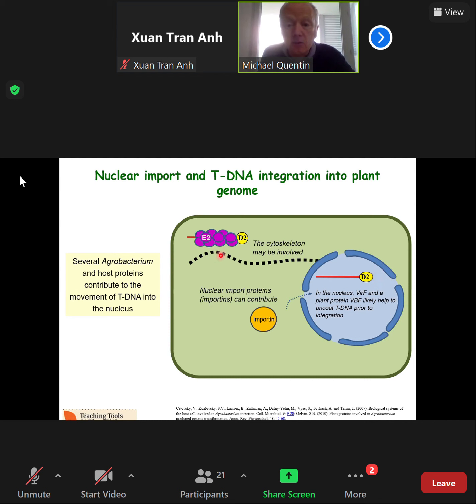Finally, inside the nucleus, you will have the action of two other proteins, Vir-F, and another plant protein, VBF, that are involved in the integration of the tDNA. It's Vir-F which is responsible for the integration of the tDNA into the plant nuclear DNA. Okay?